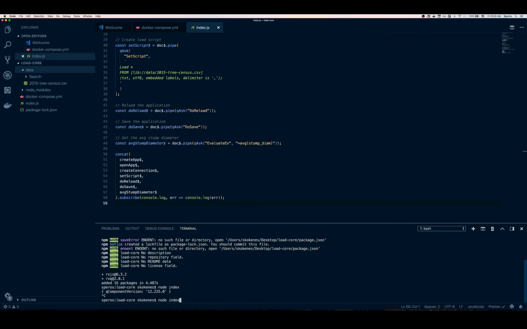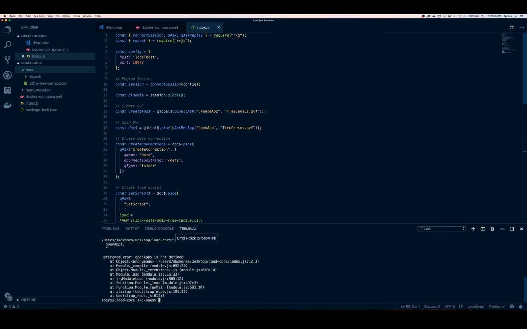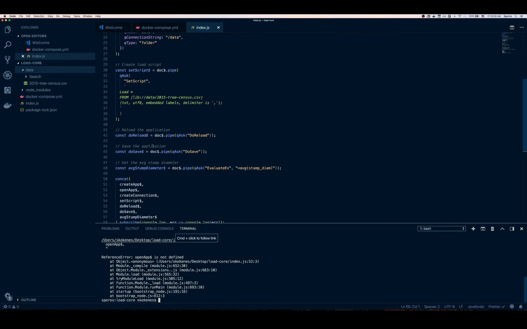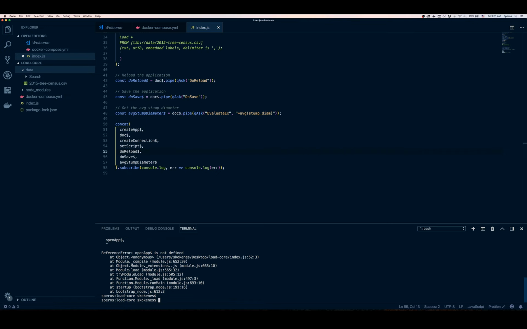So let's give it a whirl and see what happens. Oh man, open app is not defined. We're already off to a good start. Oh yeah, document dollar, duh. Okay, so document dollar is what opens the application. So let's go ahead and do that and run this again.